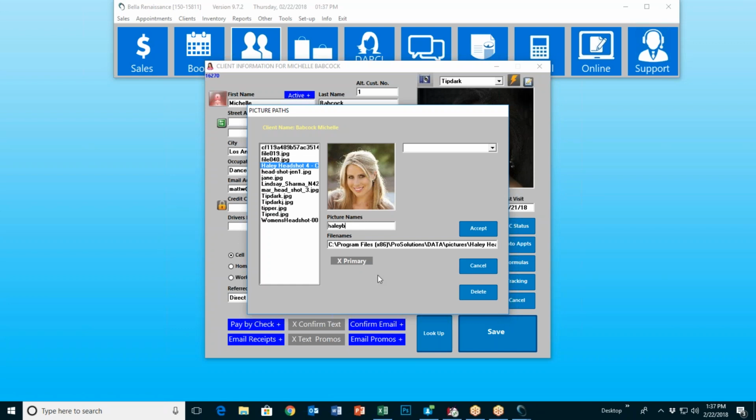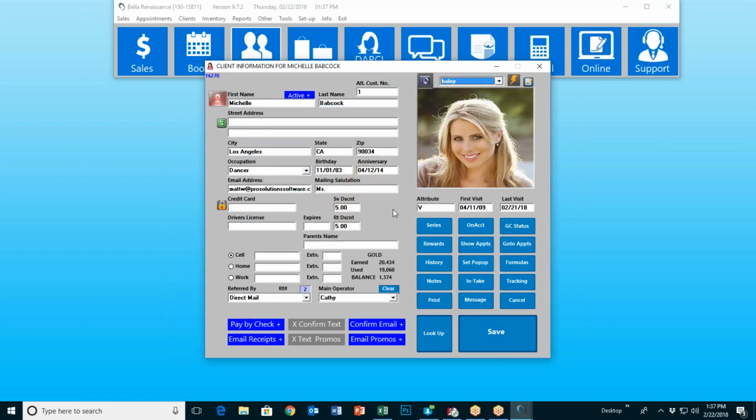And in fact, I'm going to go with Haley. Make that my primary, and let's see if that works. So I didn't screw that up. Yeah. There we go. Okay. And we made it our primary, and there it is.